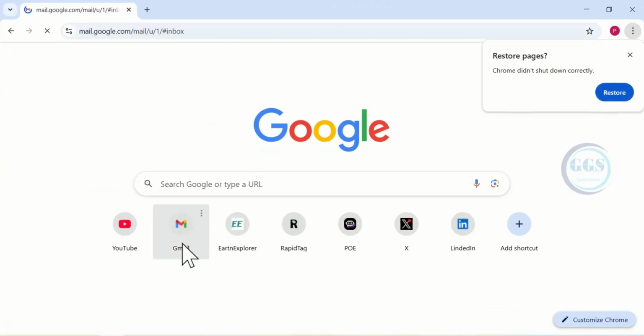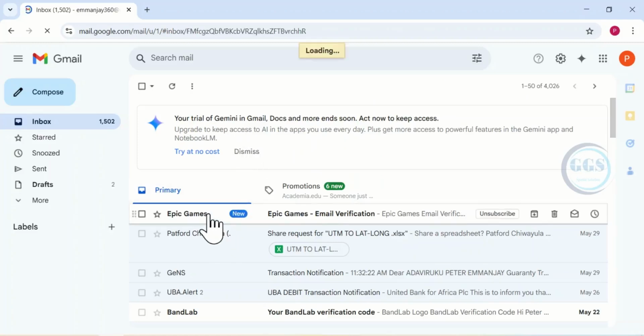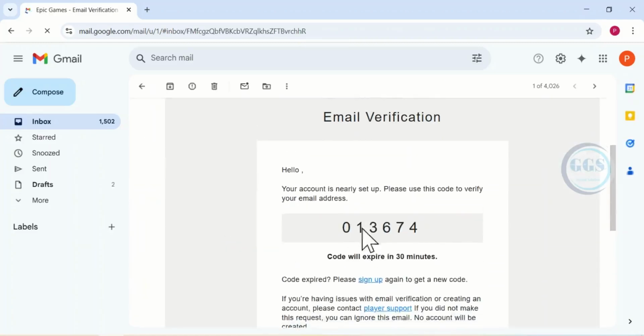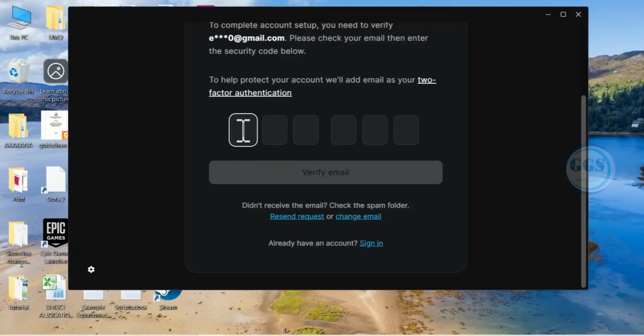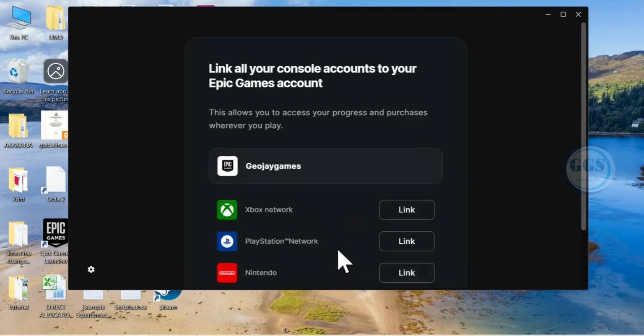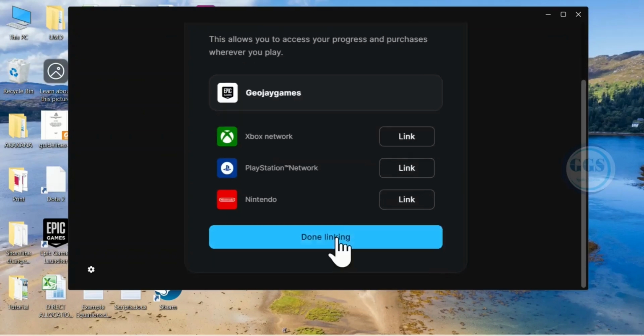Click on the Gmail, and here is the Epic Games email. So let me copy the code. You can copy it or just take note of it. Then let's go back to the account creation page. Enter that code here and click on verify email. Once you click on verify email, it will bring this page. So you can link it with other accounts. Just click on link, done linking.